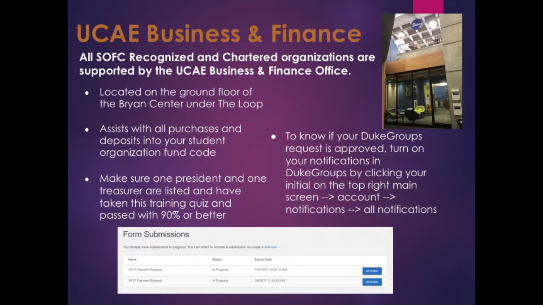Most requests are made through Duke Groups by going to campus links and clicking on 1718 Payment Requests. After your first request, you will need to click New One on the next page. Please do not select Resume. In order to know when your request is approved, or if they need more information, click on your profile letter on the top right of the main Duke Groups page, click Account, click Notifications, and then select All Notifications.